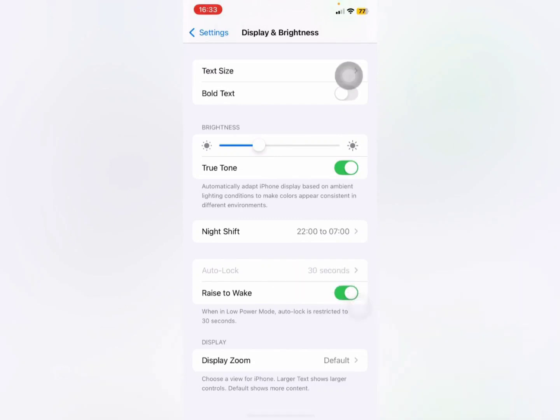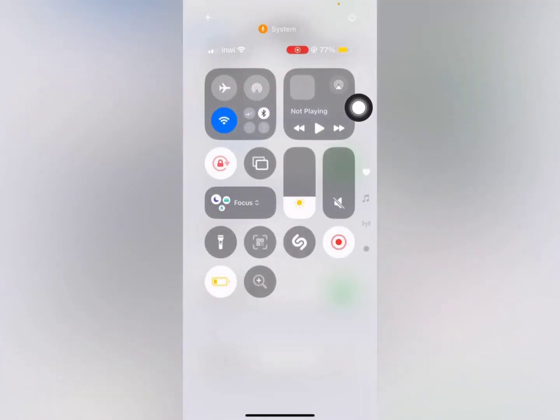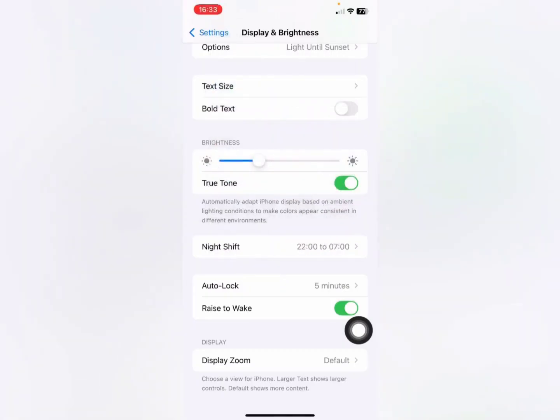Therefore, to resolve this issue, I will turn off the Low Power Mode feature, which is currently active. So I will pull down the notification bar from the top. Then I will disable this option. Now I will go back to the previous place. As you can see now, this option to adjust the settings has been unlocked.